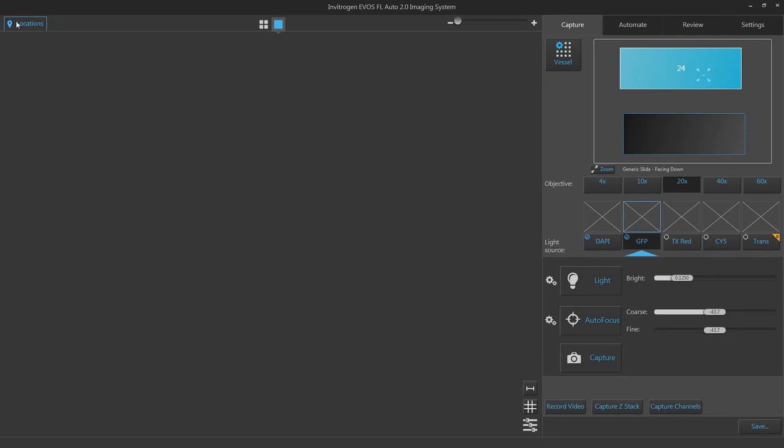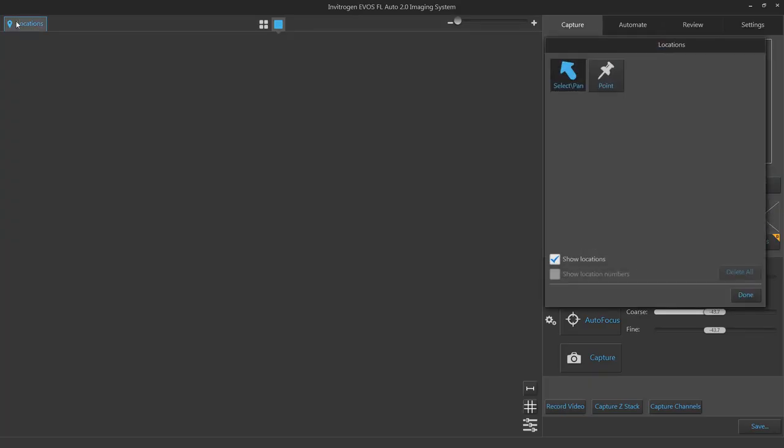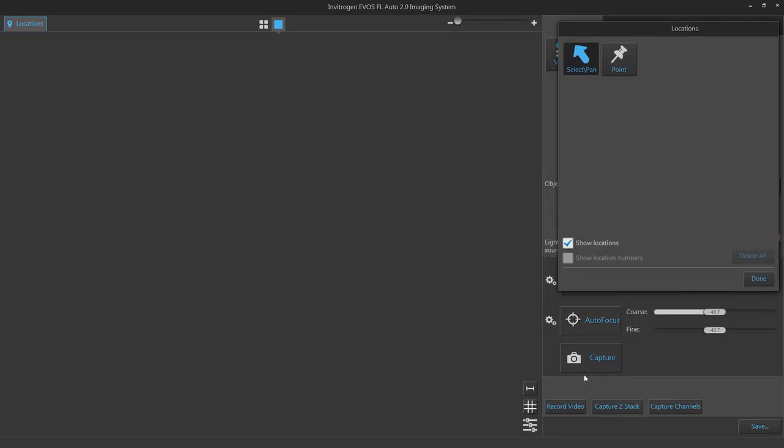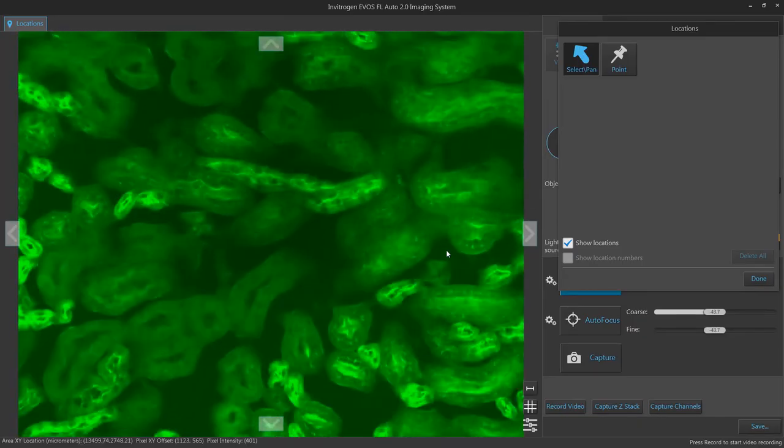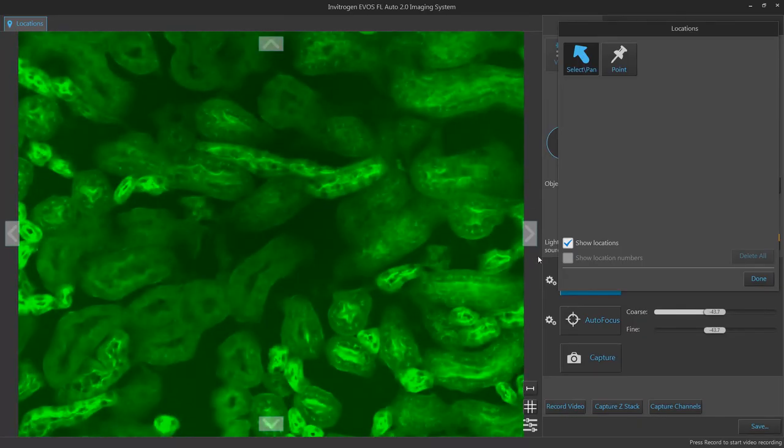Clicking on the Locations button brings up a pop-up window that will allow you to create new locations. When in Field View, you have two buttons available: Select and Pan or Point. Select and Pan allows you to move around your sample area and zoom in or out. Point allows you to draw pins at a location of interest.